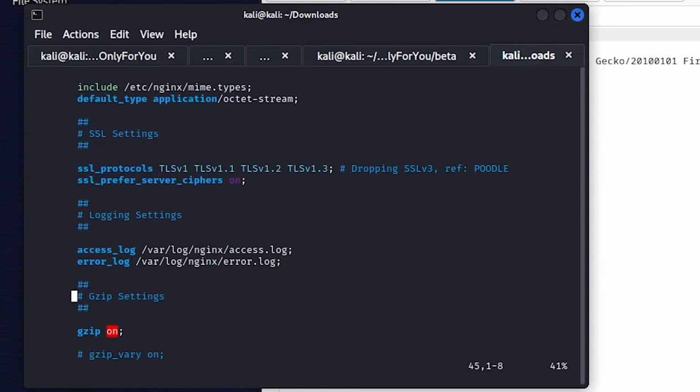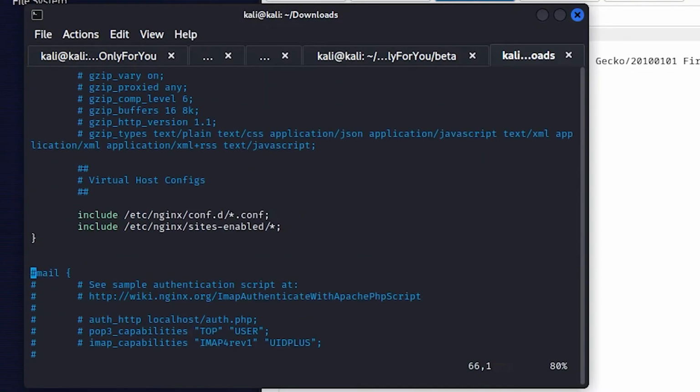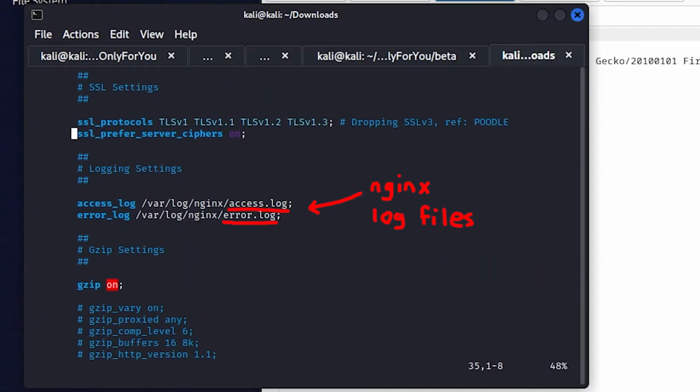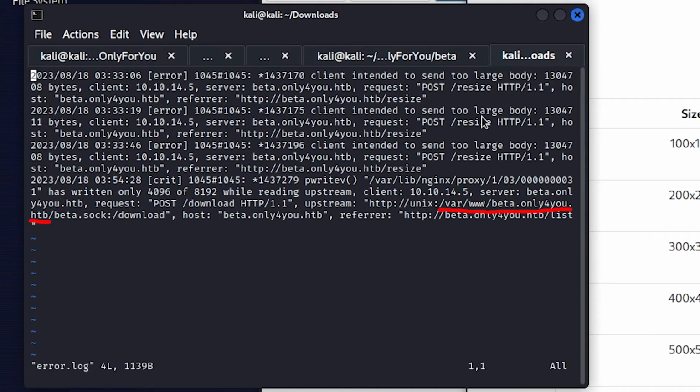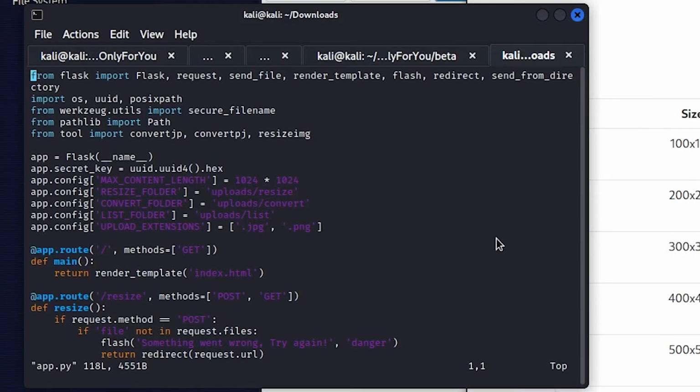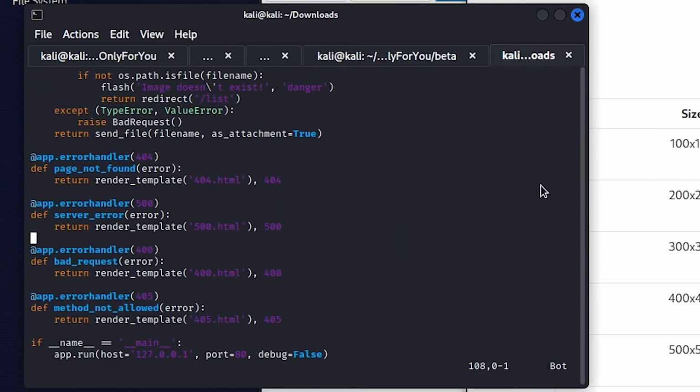I took a look at that config file and found a couple of other files, an access file and an error file. The error file had a reference to /var/www/beta.onlyforyou.htb, and taking a look at that, it had all the same files I downloaded from the source code earlier.